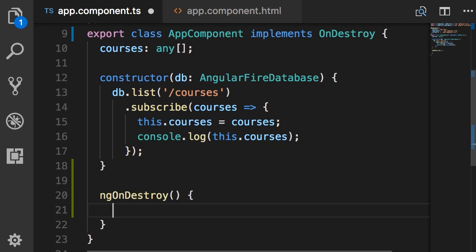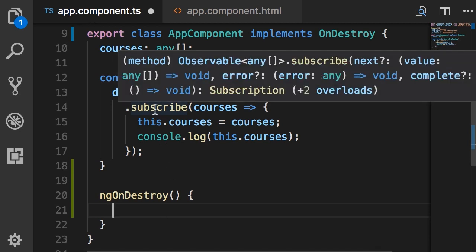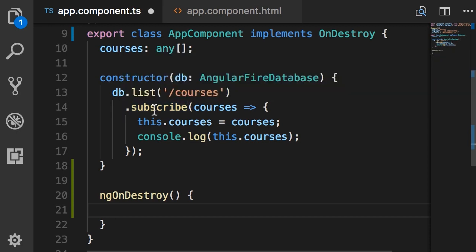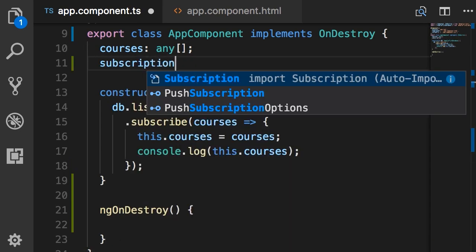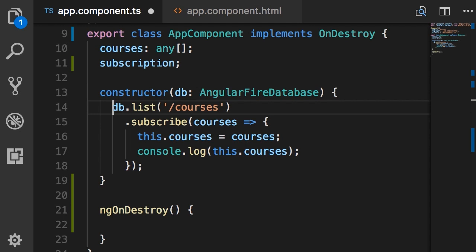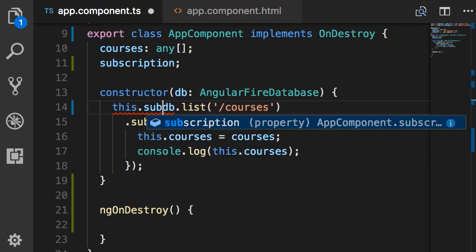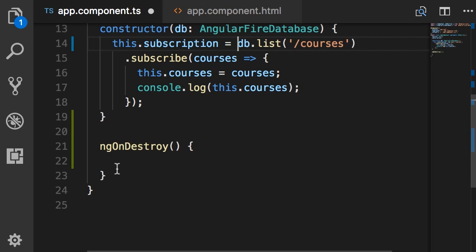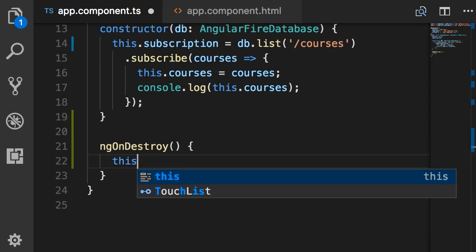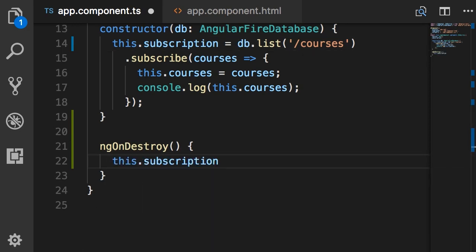Now here we need to unsubscribe from our subscription. Look at the return type of this subscribe method. It returns a subscription object. So here I can define a field called subscription and set it to the return value of this subscribe method. So this.subscription equals db.list.subscribe. And then in ngOnDestroy, we can call this.subscription dot.